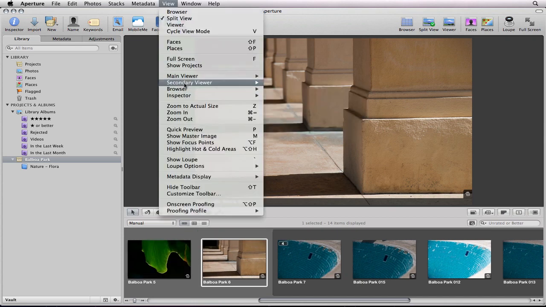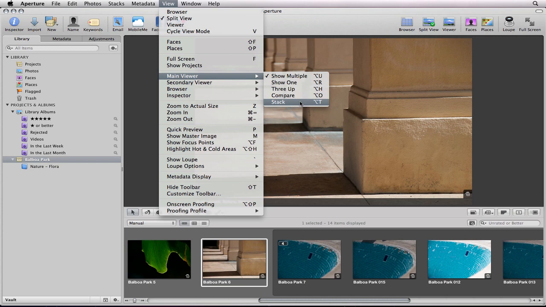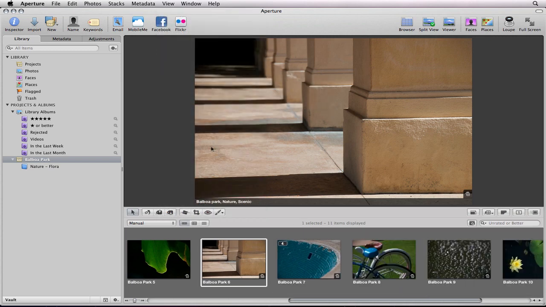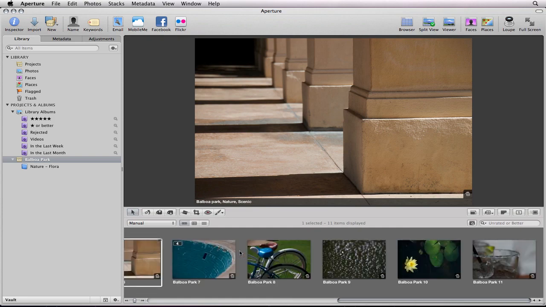I went to View, said Main Viewer, Stack Mode, which lets me cycle through all of my images. And that's it. Let's move on to doing some editing.